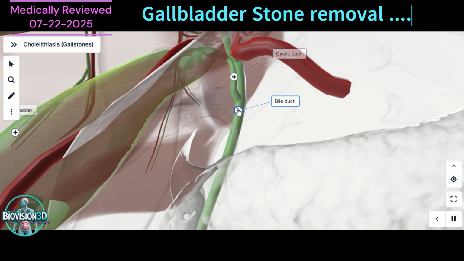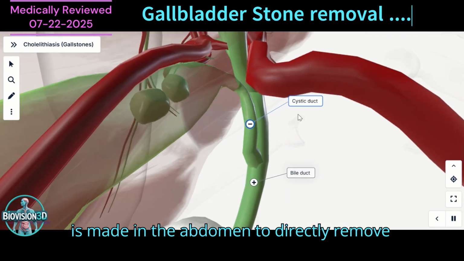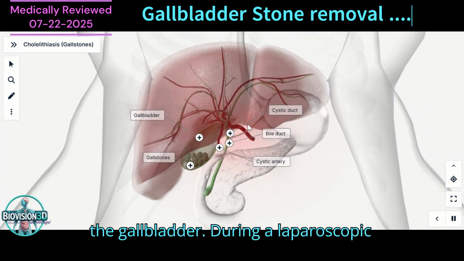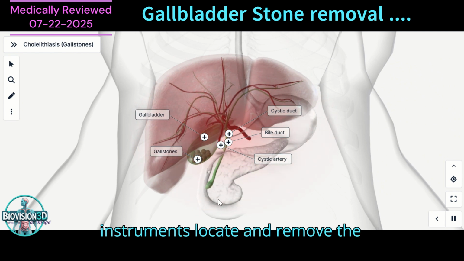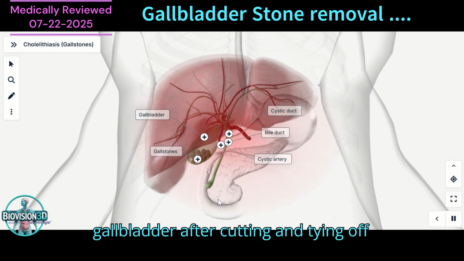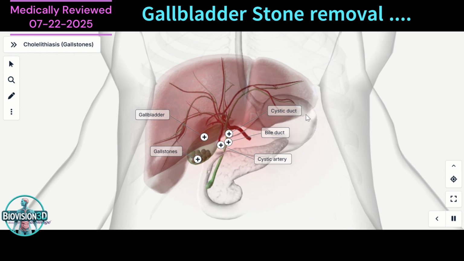During an open cholecystectomy, a single large incision is made in the abdomen to directly remove the gallbladder. During a laparoscopic cholecystectomy, several smaller incisions are made in the abdomen. Tiny surgical instruments locate and remove the gallbladder after cutting and tying off the cystic duct and nearby cystic artery.